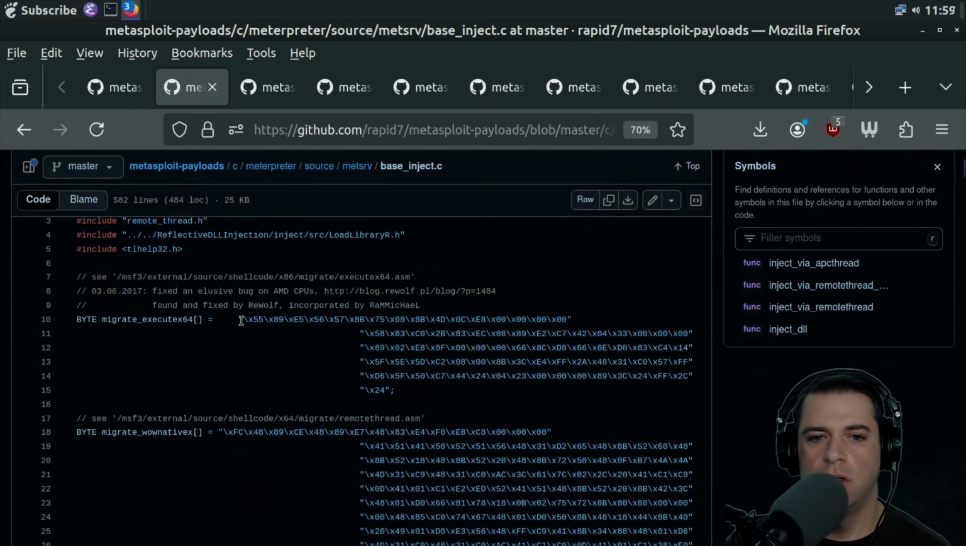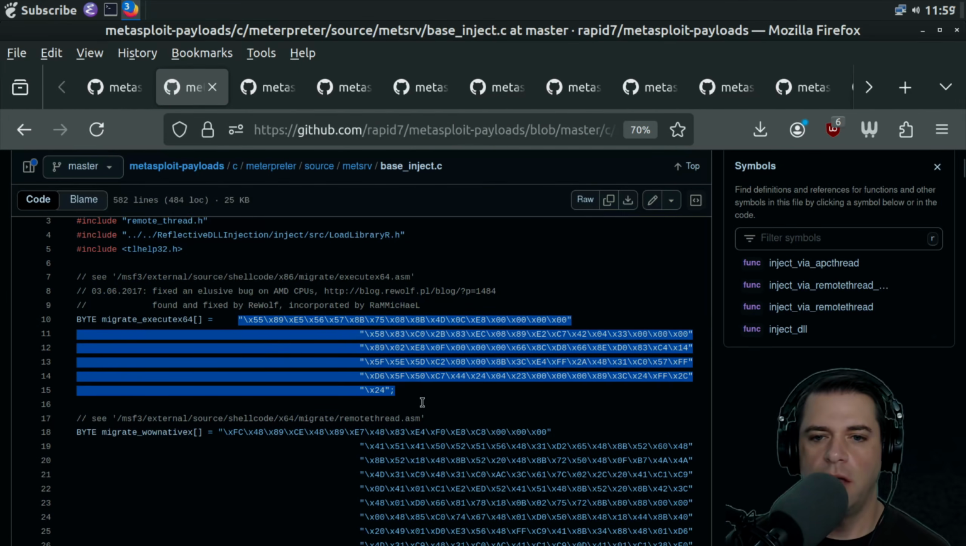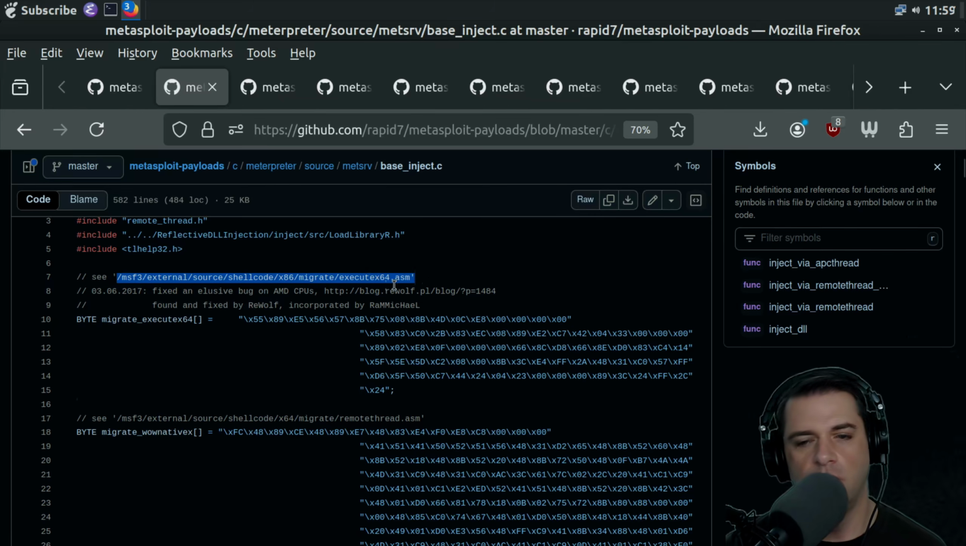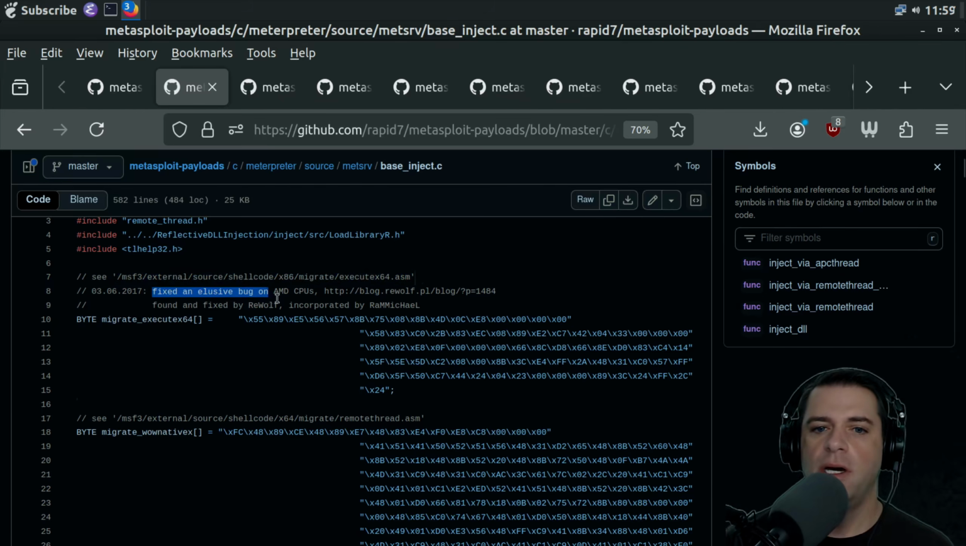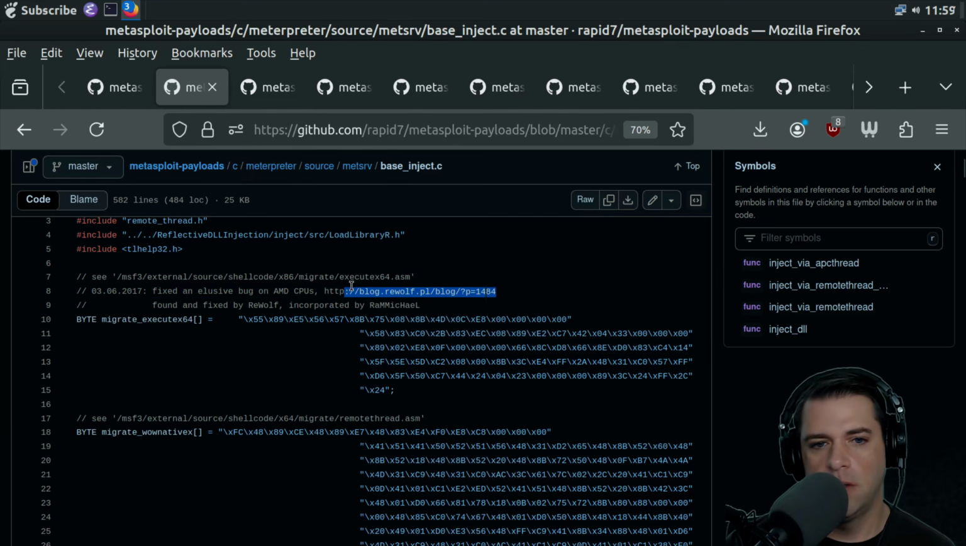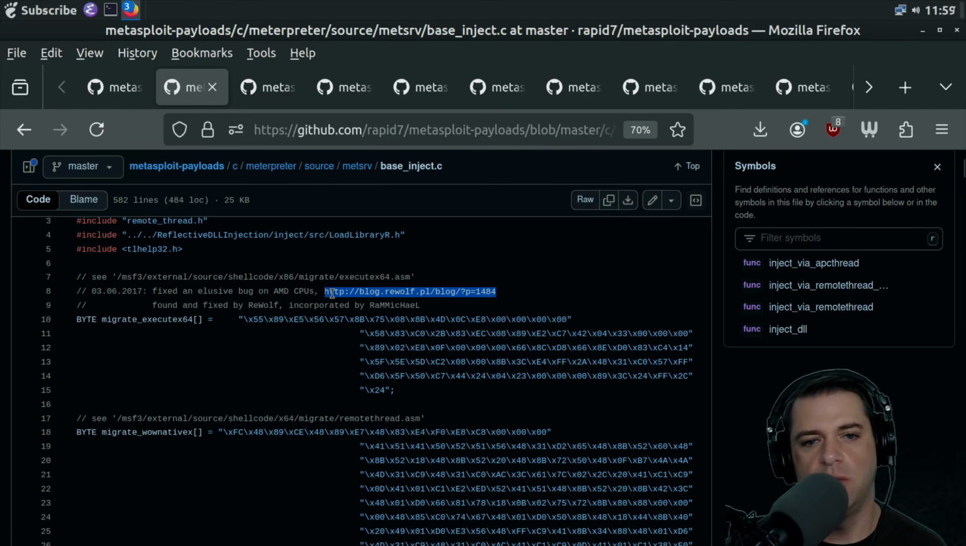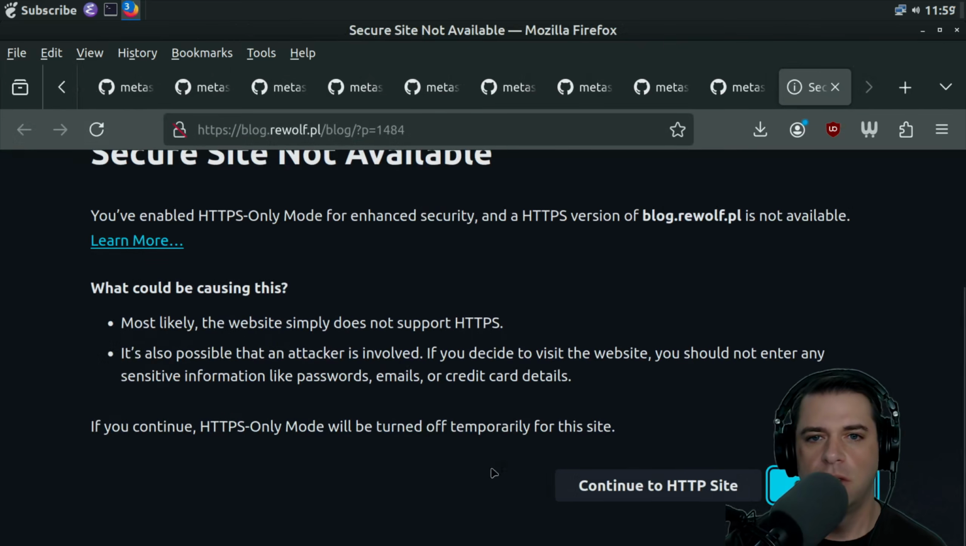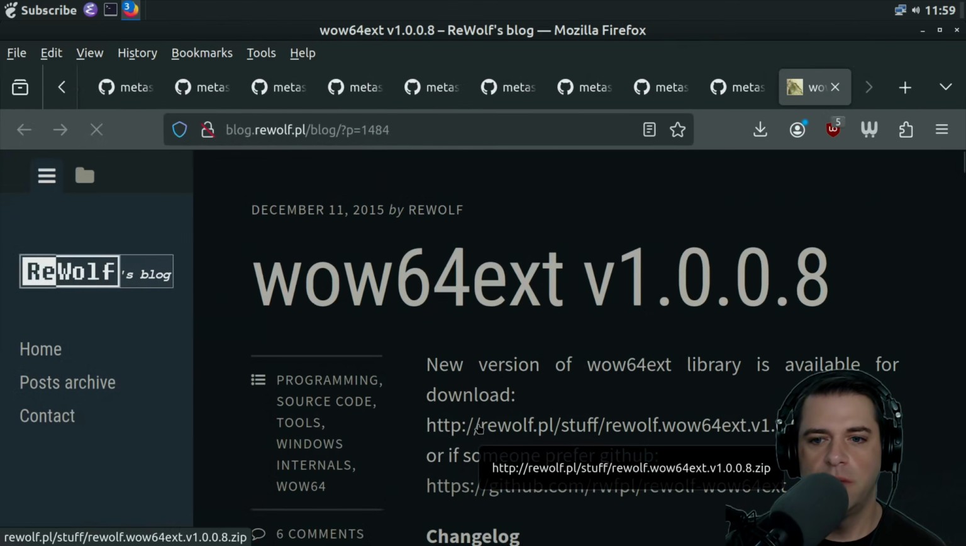Okay, so these are like actual payload things. CMSF3/external/source/shellcode/migrate/execute_64.asm. So this is some assembly that fixed an elusive bug on AMD CPUs. Blog rewolf.pl, this thing. Found and fixed by Rewolf, incorporated by Ramon Michael. So that's, I guess, just some attribution. So you somehow inject this assembly, and that's going to cause problems.